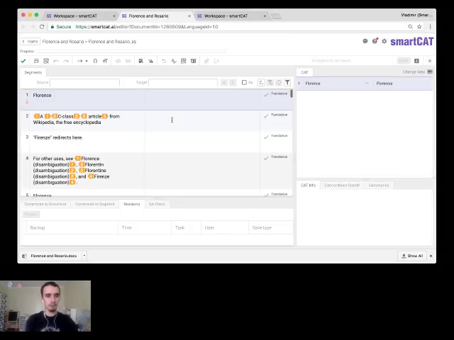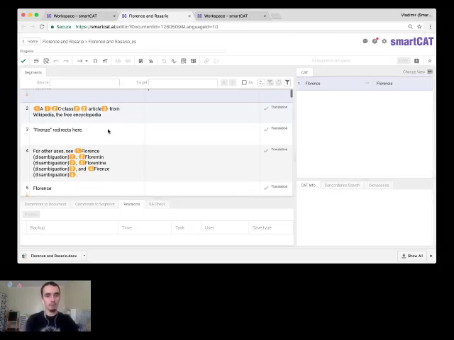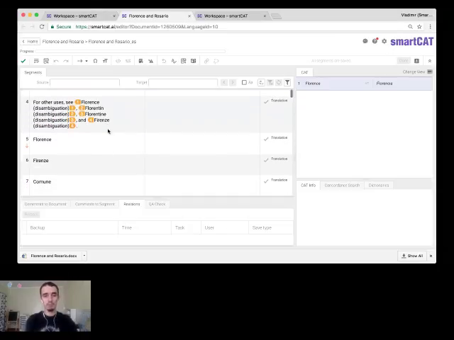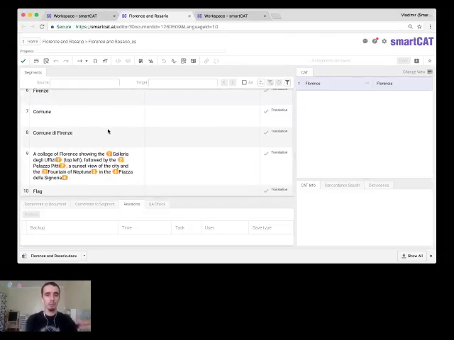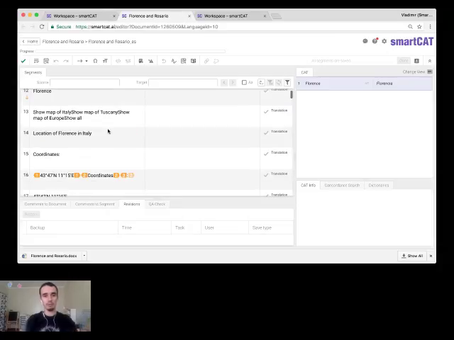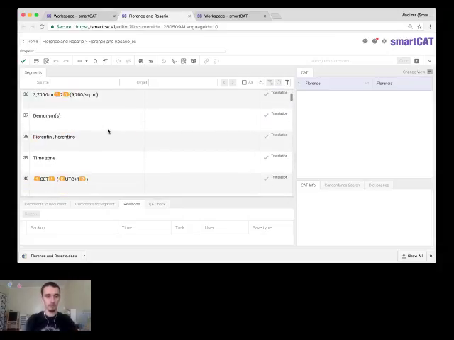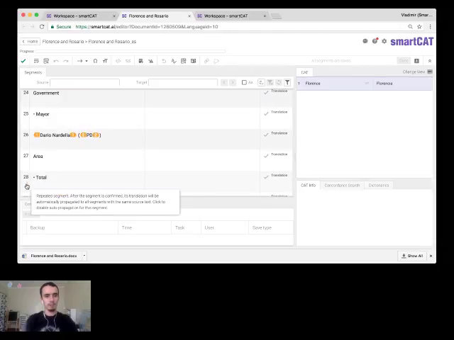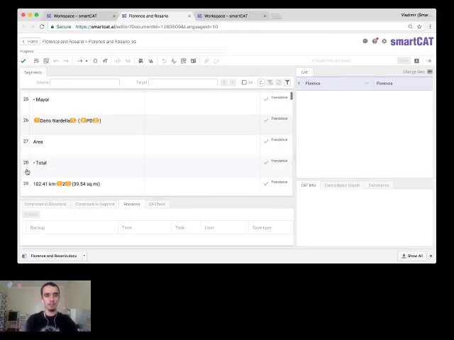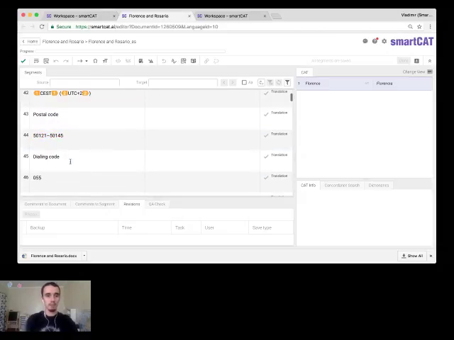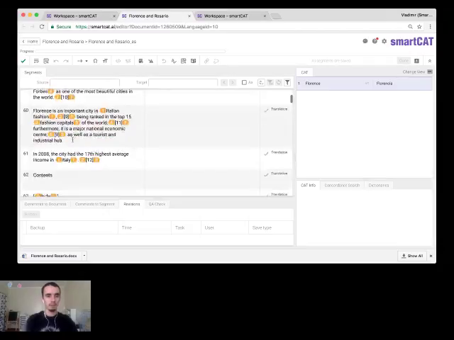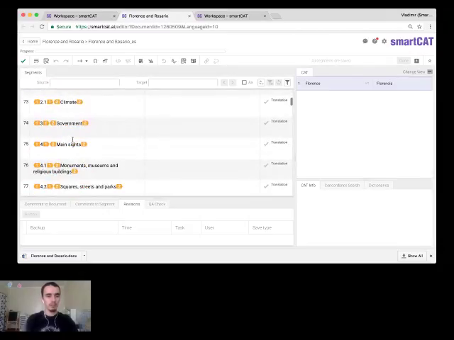So here we have our document. You can see that some of it is split into a table with the source text on the left, translation on the right. You probably already know how this works. You see also that some of the segments are repeated several times. You can judge this by the arrow sign here, which means that it's not the only segment with this text.